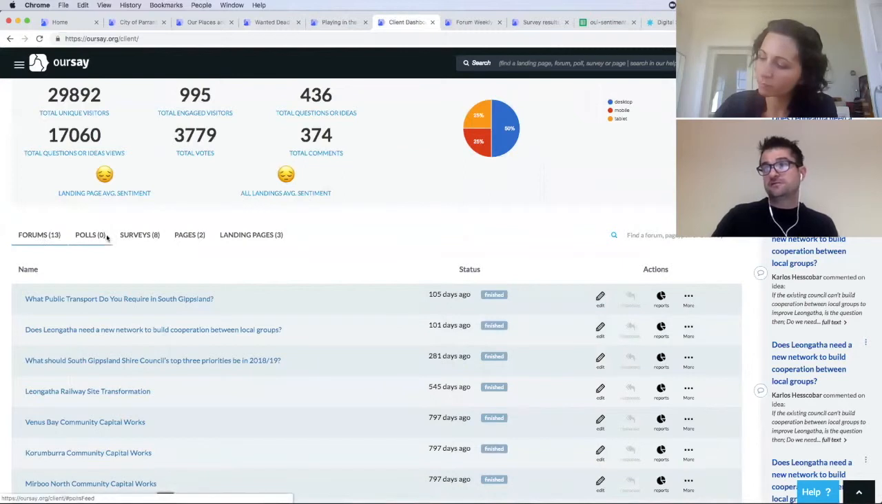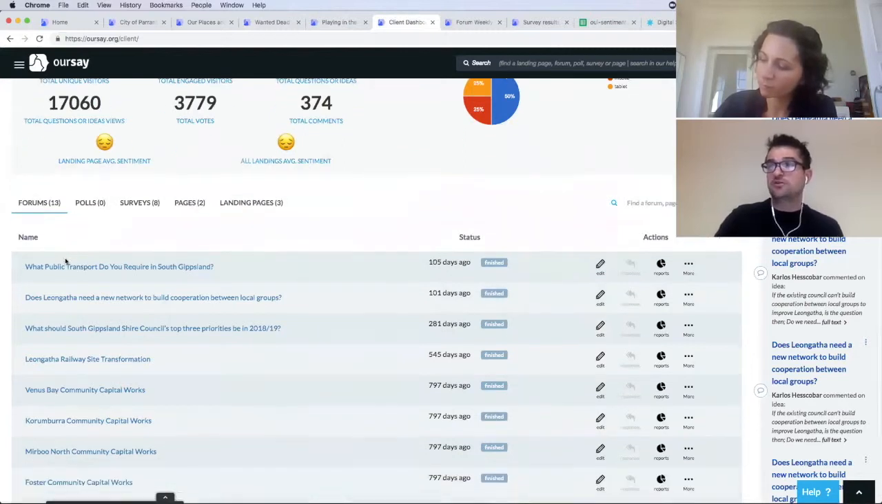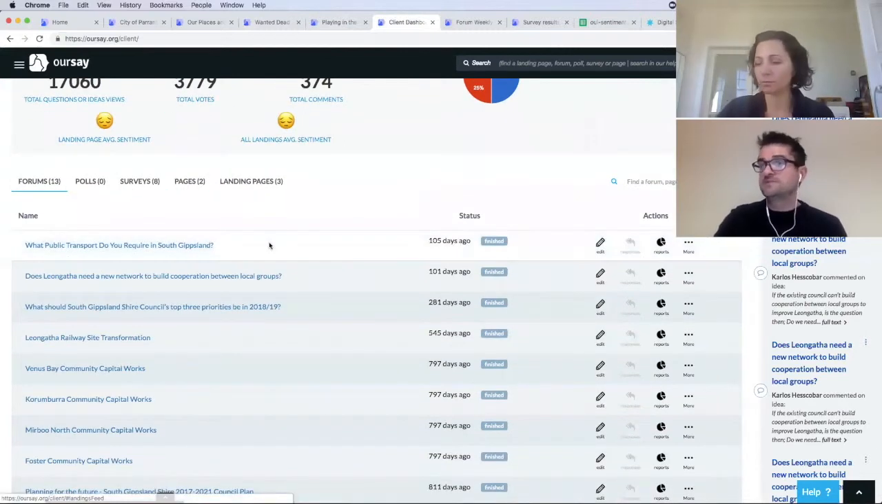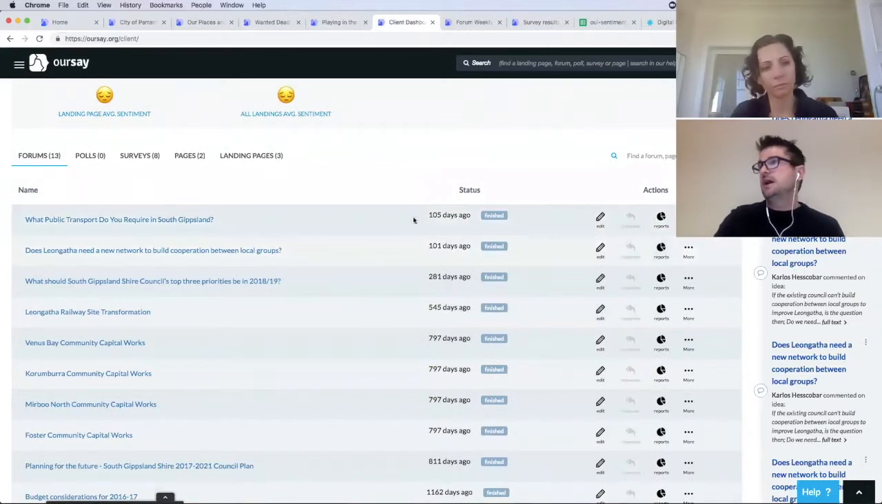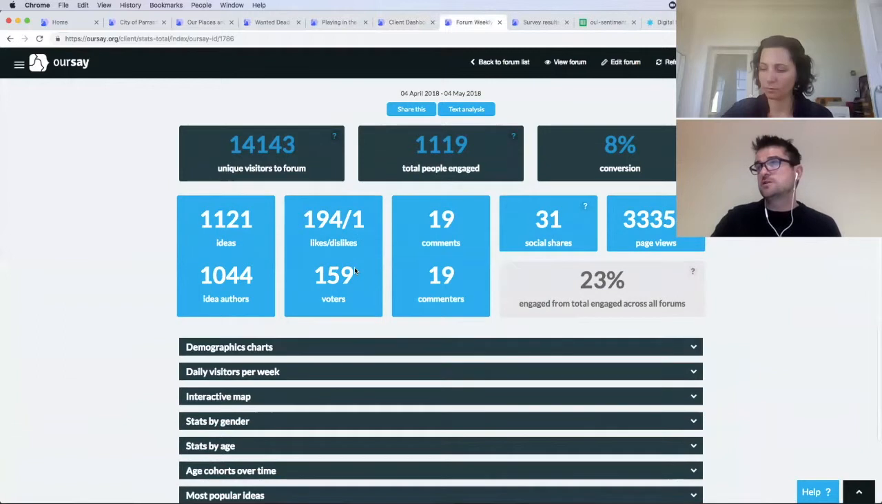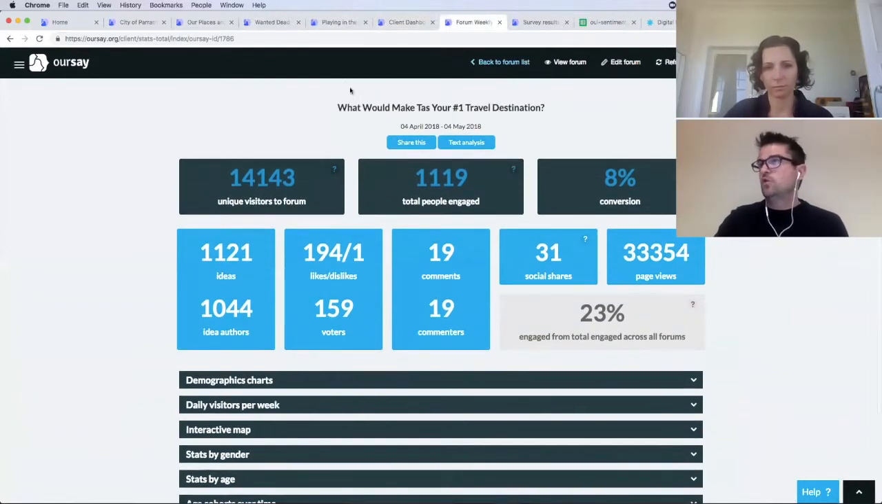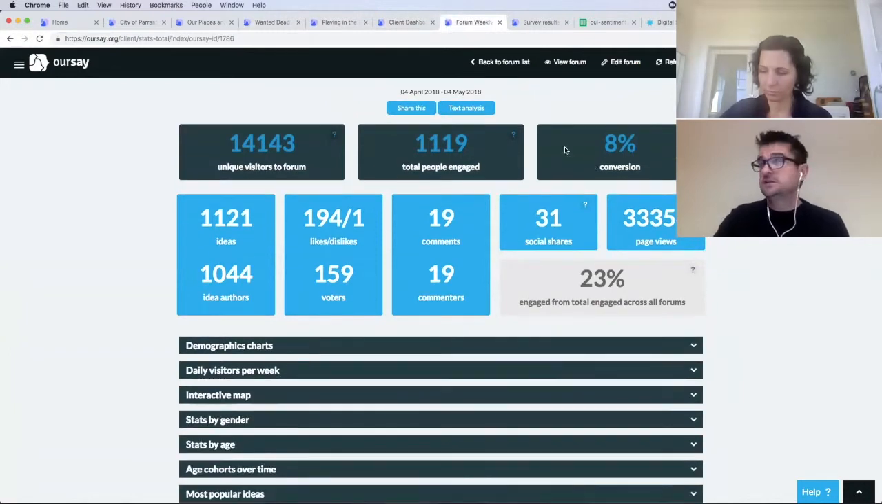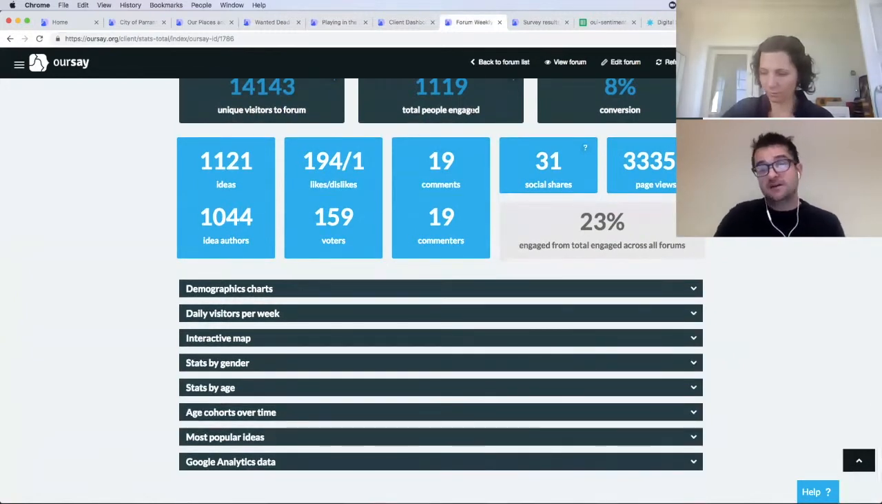Fast links and filters to all of our engagement projects, whether they be forums or polls, maps, landing pages. And through this, we can get more targeted reporting, project-based reporting. So a forum, maybe what would make Tas your number one travel destination. We can see how many people have visited this conversation, how many people have then participated and engaged and been involved.